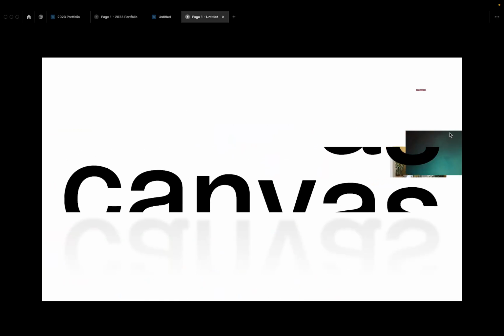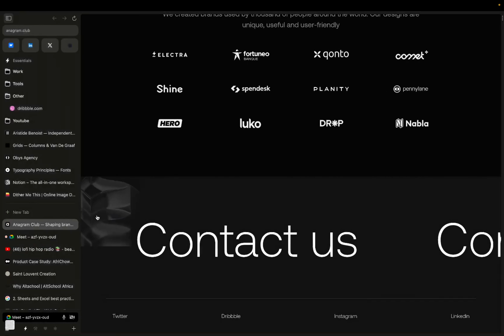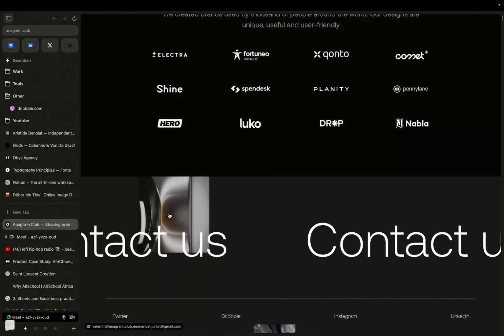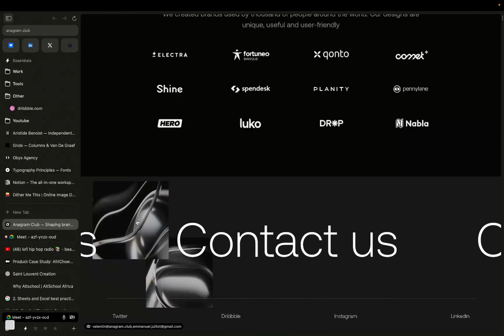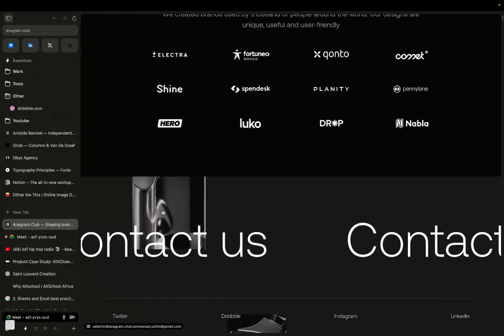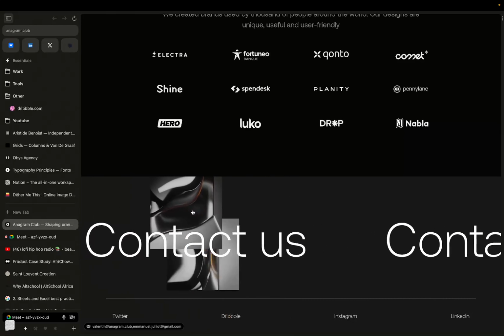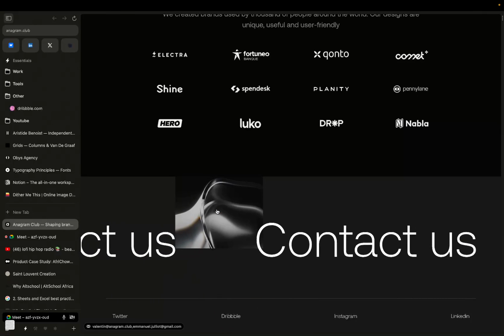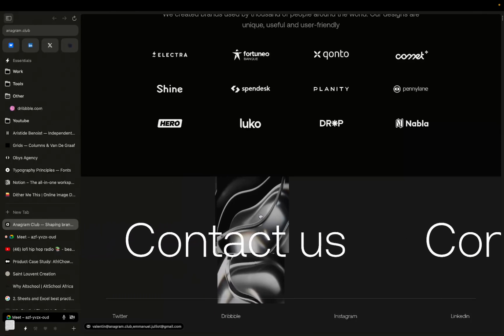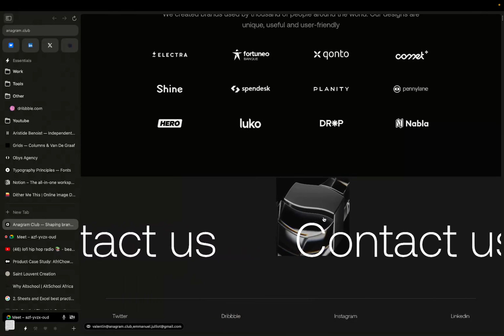I think the original inspiration was gotten from this site. I think it's called anagram.club. So yeah, this was where I originally got the inspiration for this. You can see that once I move my mouse around, a different image shows up and then it falls away as soon as I move out of view.